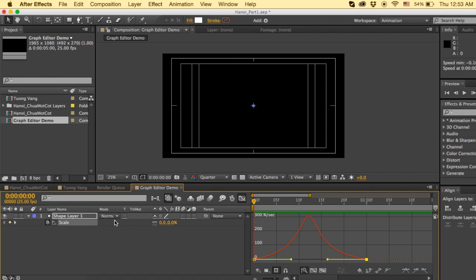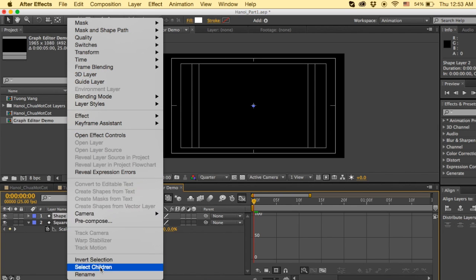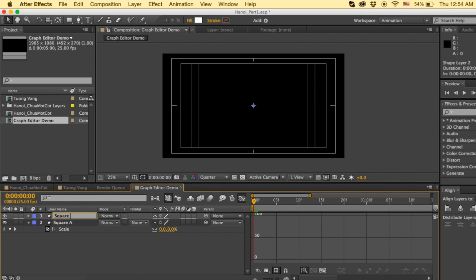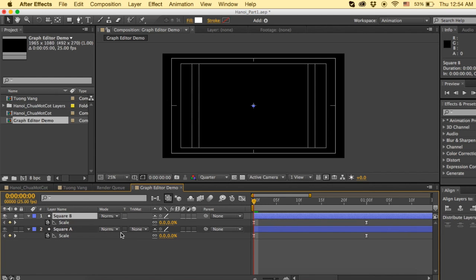Now, with our shape layer, I will press Command D to duplicate the shape layer 1. And I rename it to Square A. The second shape layer, I will also rename to Square B. With this Square B, I will click on this round button to display solo. And here in the Layers property display, you can see the chain link, right? I will now toggle it off. We don't need it anymore.